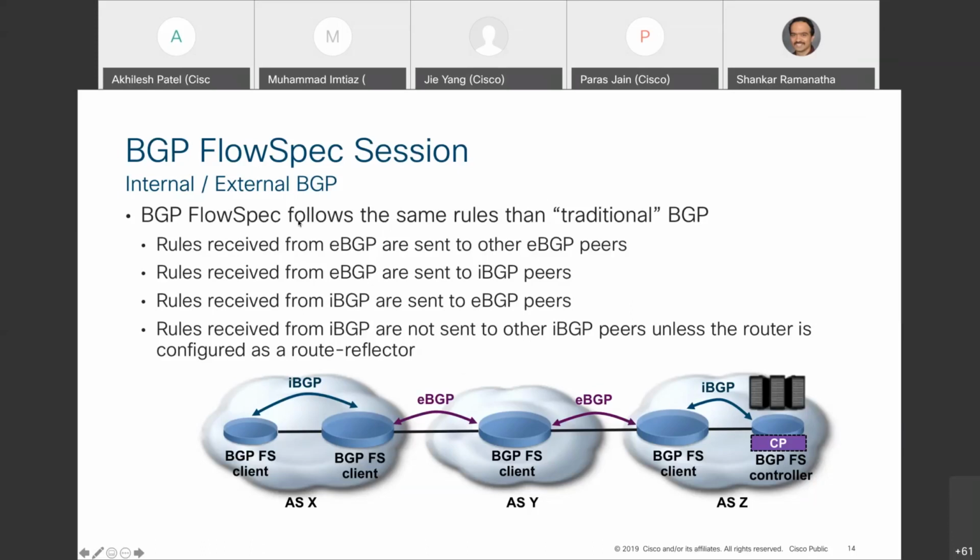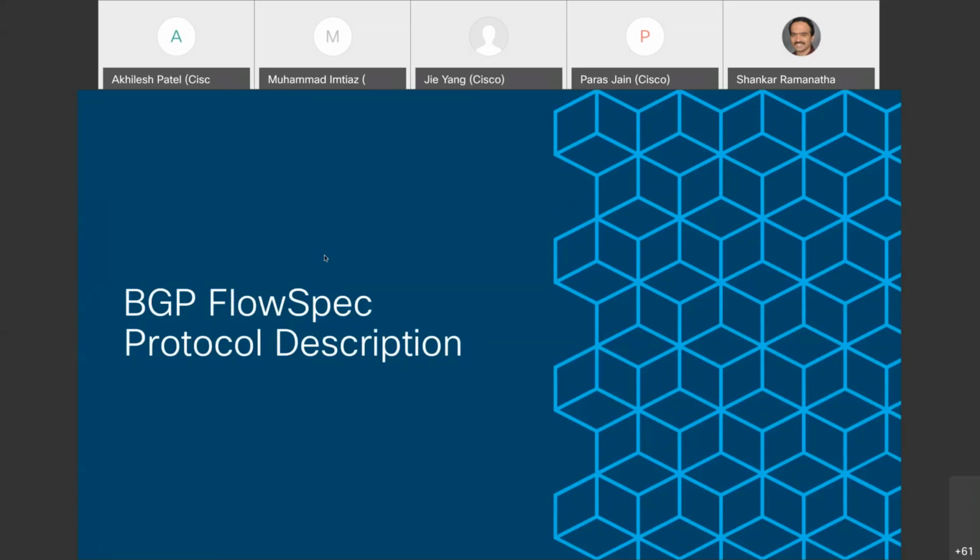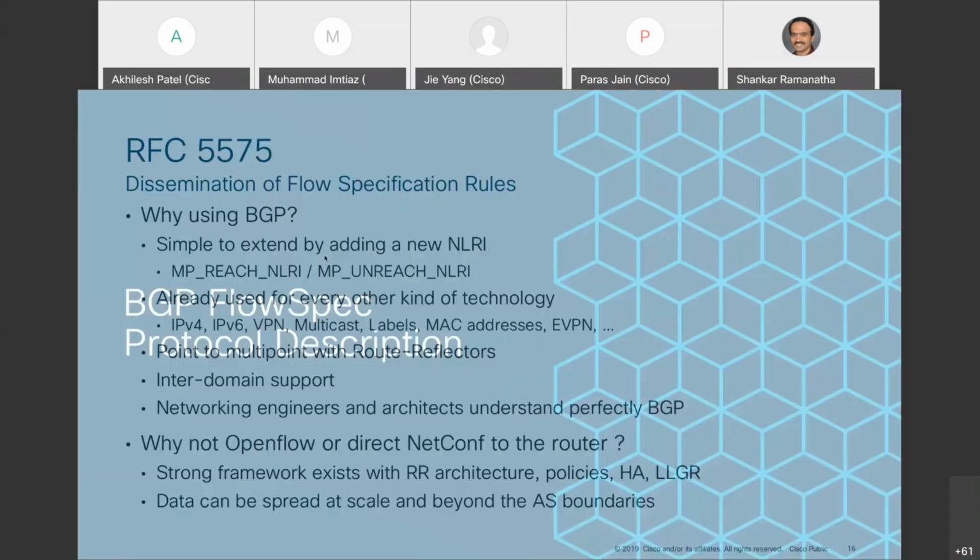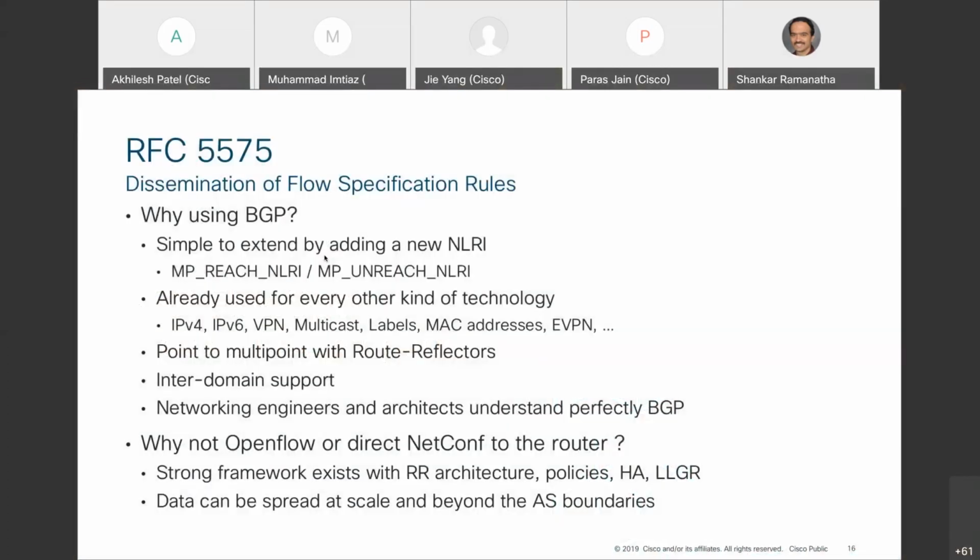So the point is the BGP FlowSpec abides by all these rules, the basic rules of the BGP, and the way the BGP works. BGP FlowSpec is just another address family. You can consider that along with a lot of other address families we already have in the BGP. So while we are on the address family part of it, let's talk about what that protocol is exactly. It is based on RFC 5575.